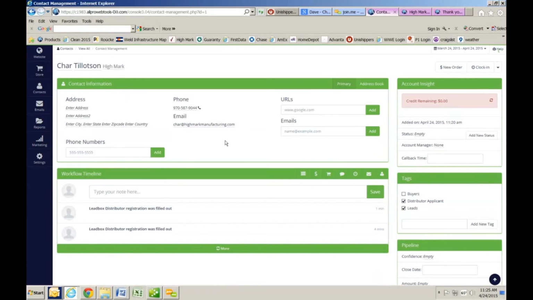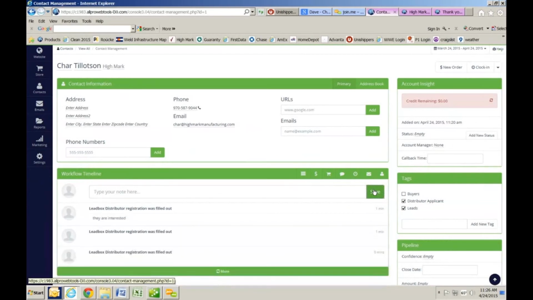And you see what it says. Type your note here down below. Well, go ahead and type in they are interested. And then just hit enter. Or save. Yeah, either way. Okay. Yeah, so what you can do here is you can keep notes on all the contacts you've made with people. You could even type left voicemail so that you know where you're at with each of these people.